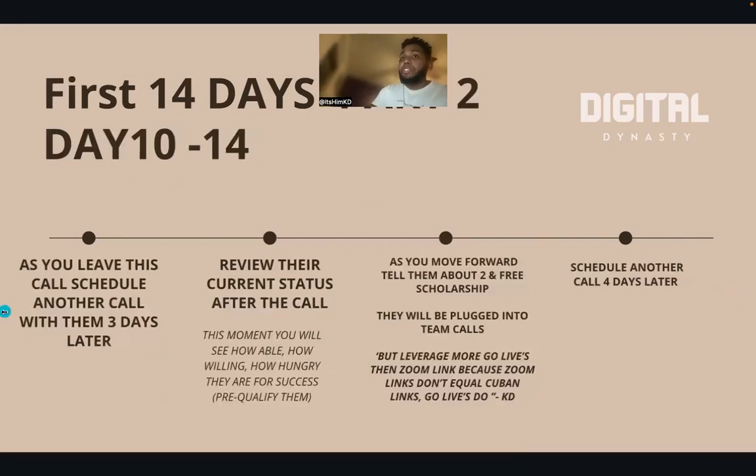Next, before you leave this call, you leave this call with scheduling the next call 3 days later. 3 days later, what you do with them, you review their current status after the call. This moment, you will be seeing if they're able, how willing are they, how hungry are they for success. Pre-qualify them. This is the call where you pre-qualify them.